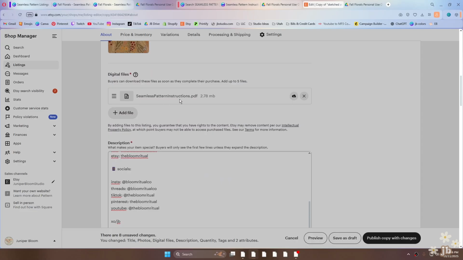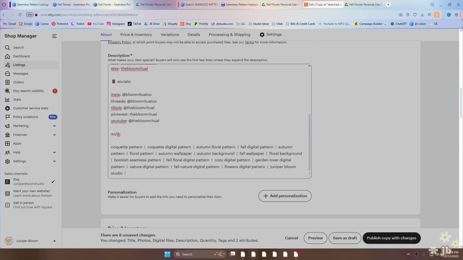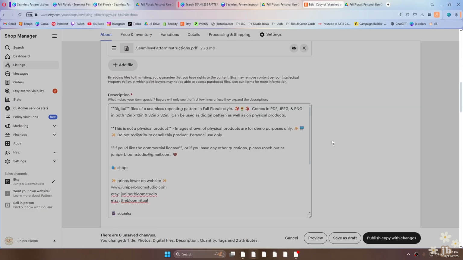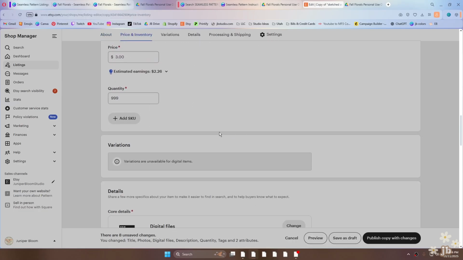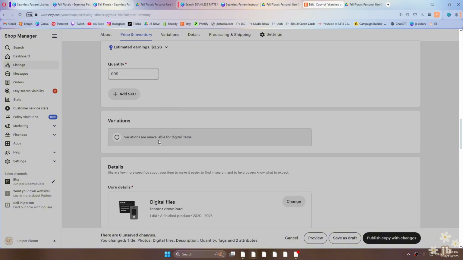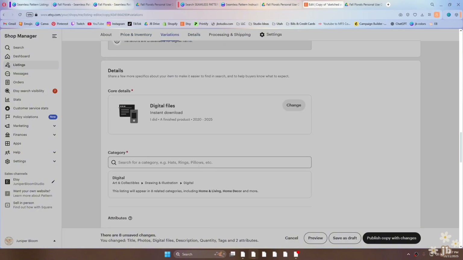Make sure you have uploaded a digital file. I don't even think it'll let you post without this. And then just double check your caption and everything. Always double check your work, check your price, check your quantity, and there you have it.